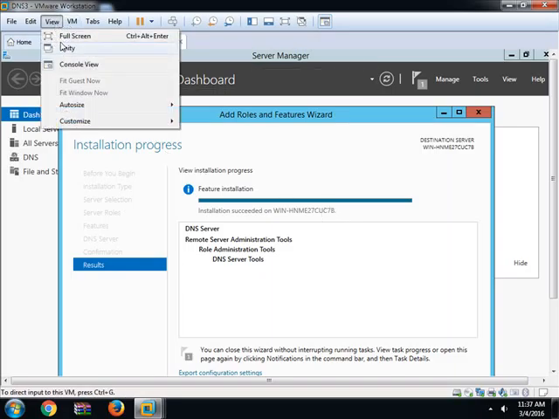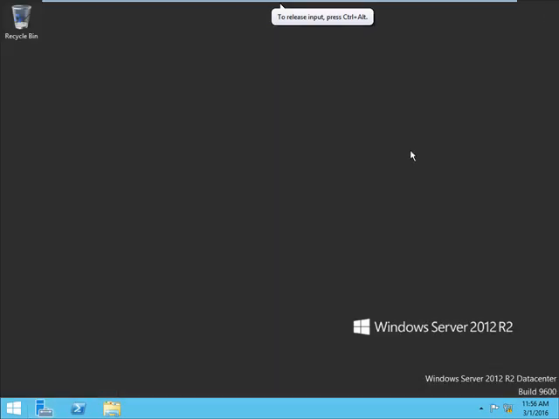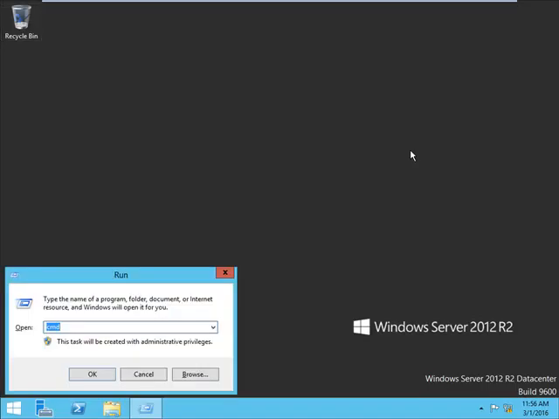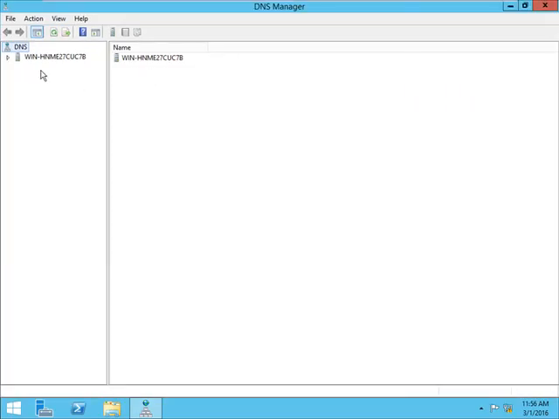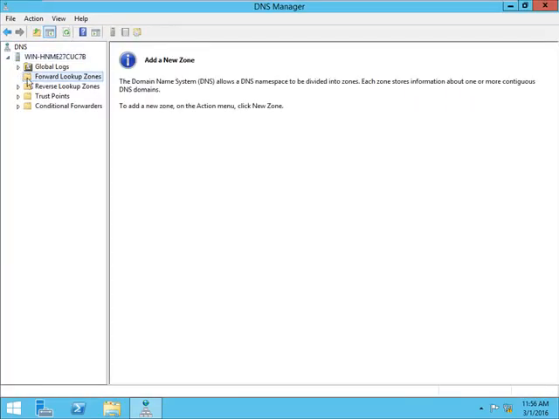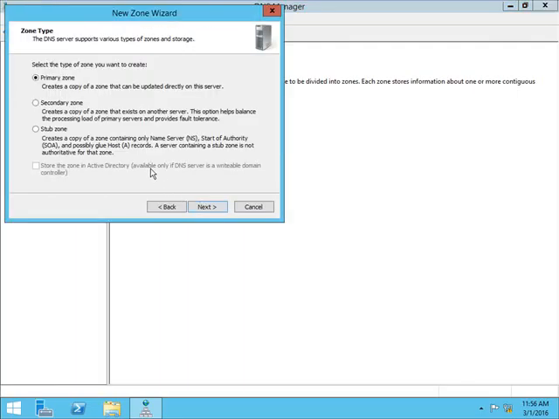View full screen, close, start run. Just open the DNS console, dnsmgmt.msc, full screen. Right click on forward lookup zone, new zone. Next, here we have name information, host record. Click on stub zone.